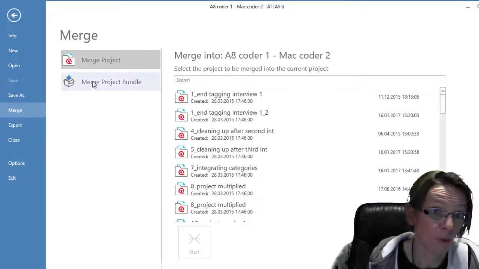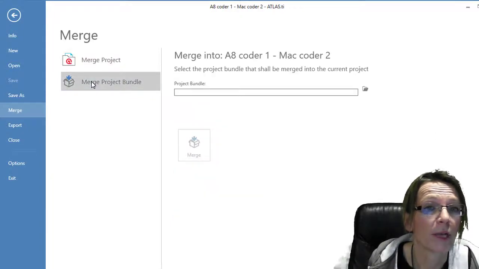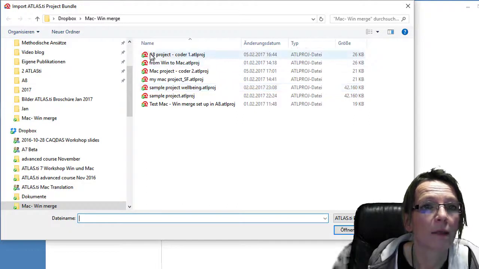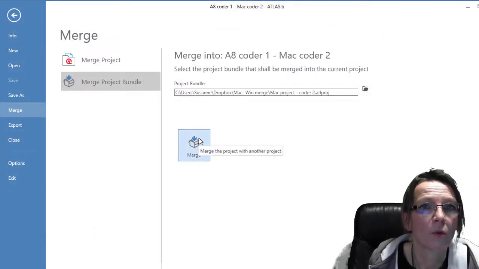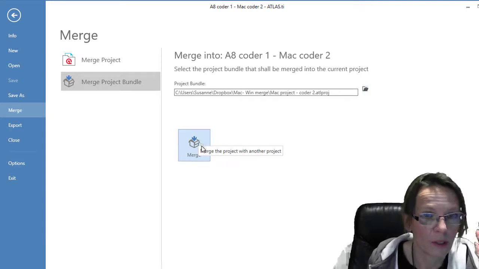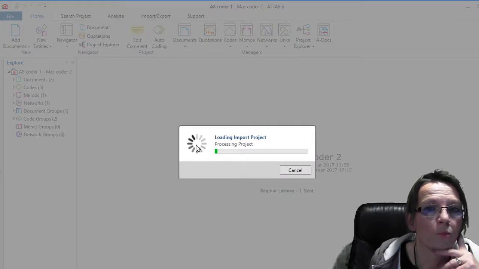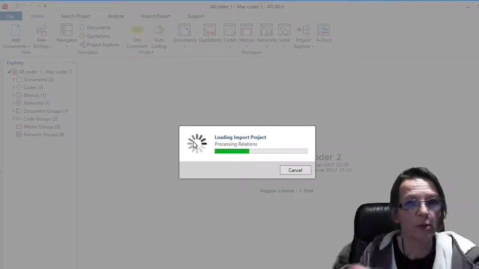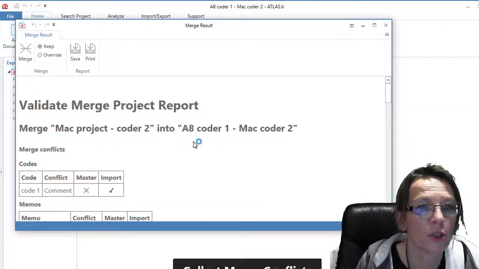And let's merge the project bundle file, because that's the most natural thing you would want it to do. And now unpacking it first, as we have done, just to see how the transfer works. So this is the Mac project from coder 2 that I want to merge into the coder 1 project. So there's no need to actually import it first. You can directly take the bundle and merge it together.